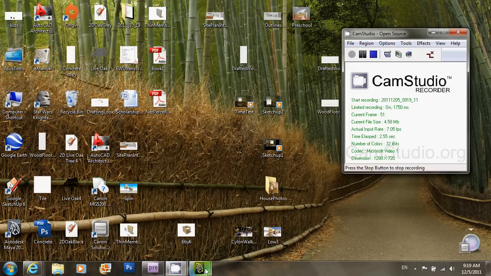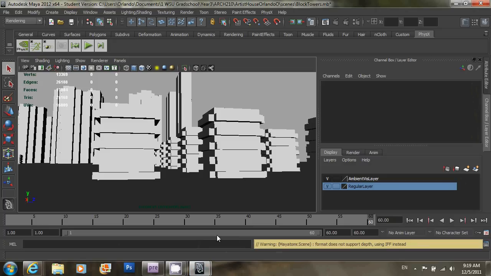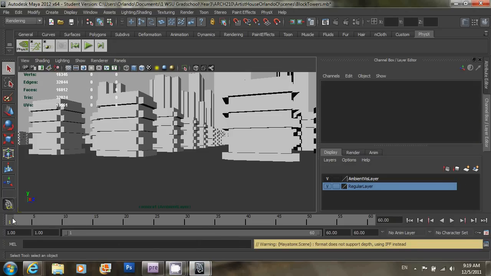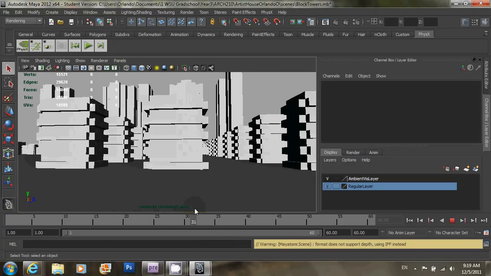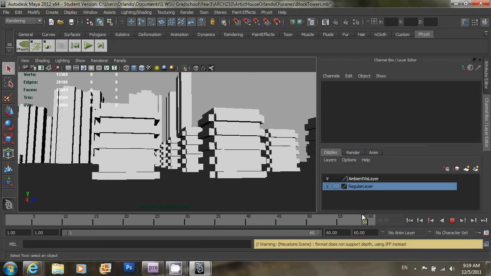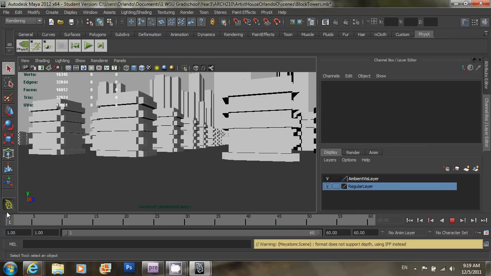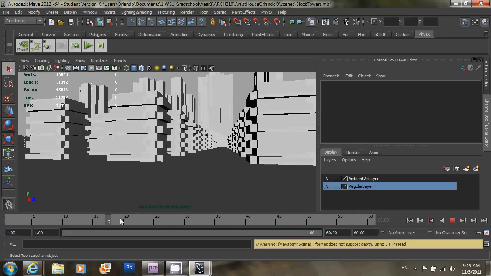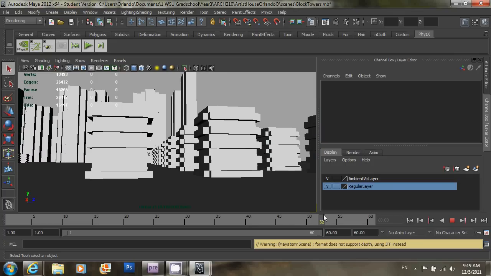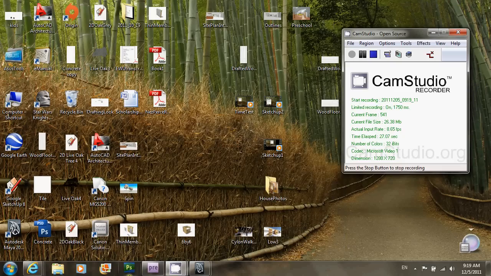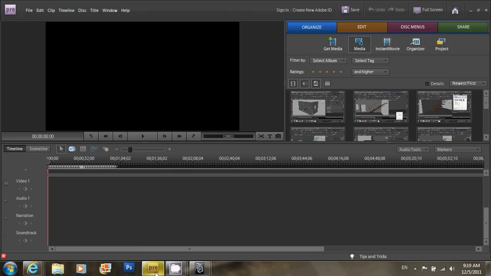Hello everyone. So previously I had created a Maya scene where I had modeled a few towers and added lighting and created a camera that moved. And I went ahead and did a batch render with everything. So I'm going to go ahead and take the rendered images and create a movie out of them in Premiere Elements 8. I'm going to go ahead and close this and open up Premiere Elements.